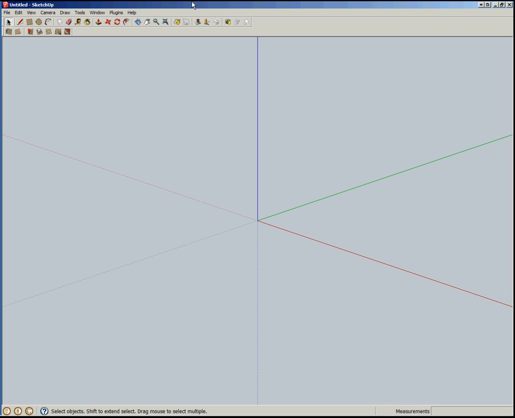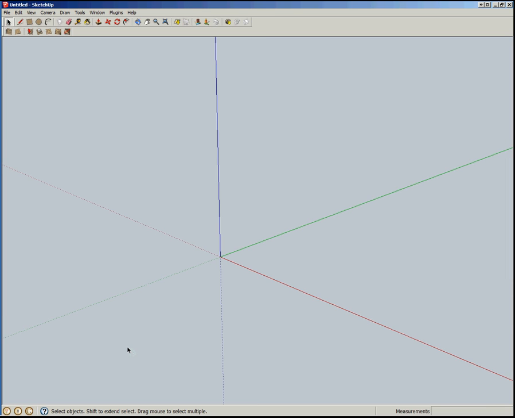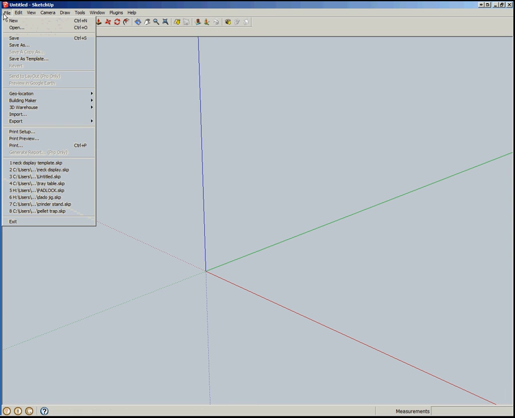Hi, today we're going to talk about importing an image from a file and using the Bezier tool to create a template from that, and from there we're going to move into 3D. We're going to be using the cabriole leg as an example, so let's get started on that.